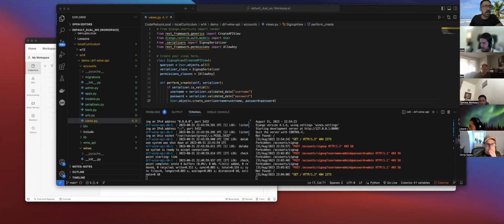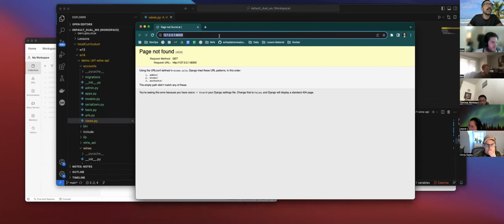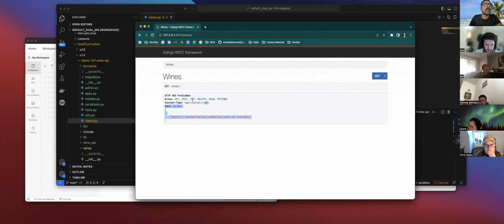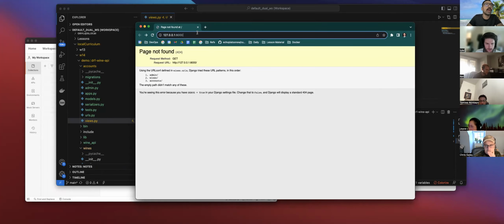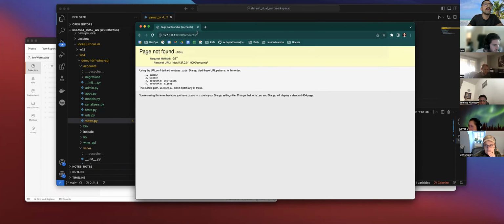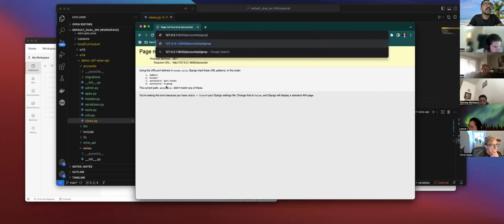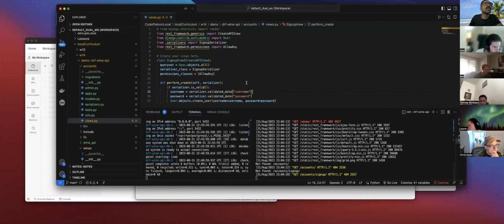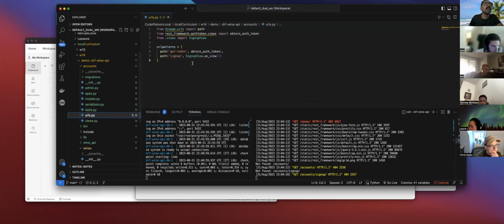So we can see that we should be able to hit these endpoints. As expected, we get the forbidden when we try to hit lines. And if we were to try to hit accounts, sign up. Don't match any of these, this first thing. So my paths may not be set up correctly.